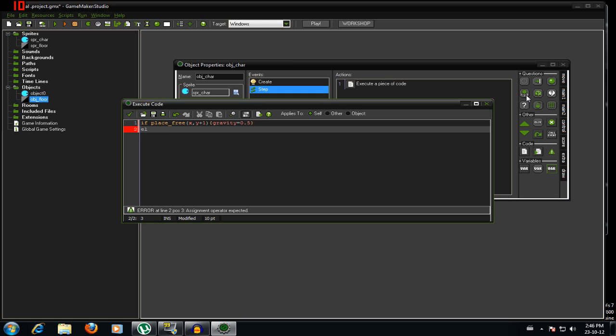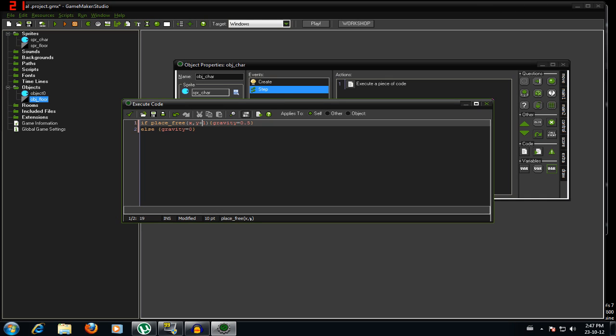Actually, yeah, put that underneath. Else gravity is equal to 0. Close your squiggly bracket. Now the thing is, squiggly brackets are when you're setting your variables, and open brackets like normal brackets are for functions. So if place_3, that's a function. And then we're going to set gravity_direction is equal to 270.